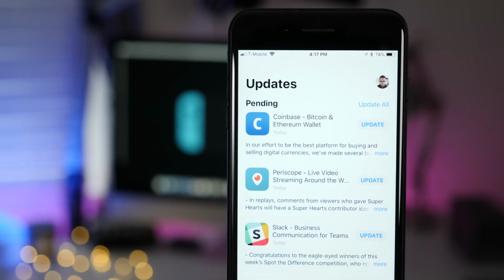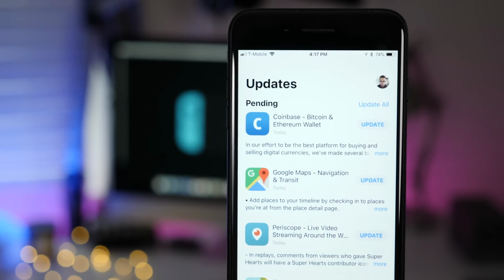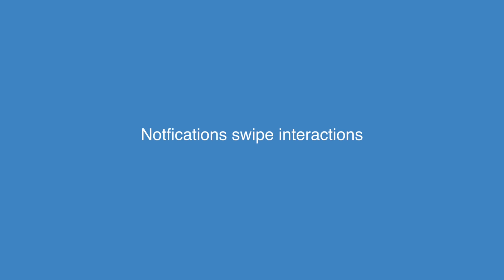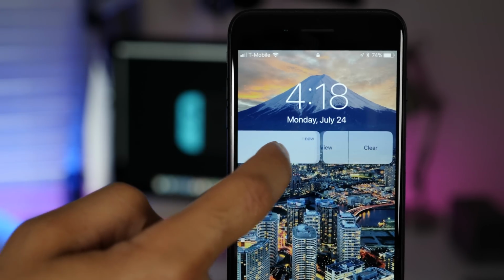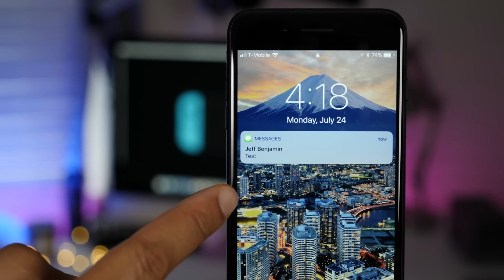And in my opinion, a much overdue change, the App Store now gets a refresh on the Updates tab, so now it's super easy to check for the latest updates on the App Store. Lock screen notification swipe interactions are back, so now you can swipe left to view or clear, or swipe right to open, and if you swipe all the way in either direction, it will perform that action respectively.